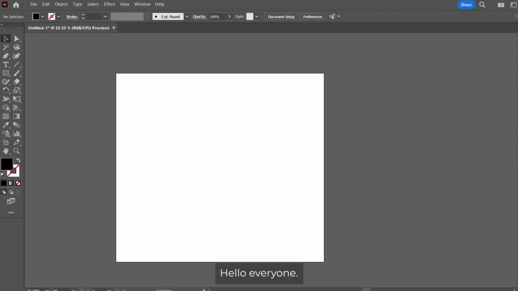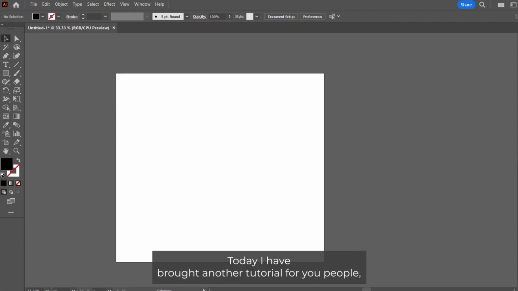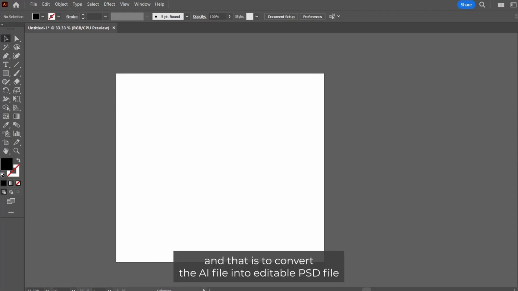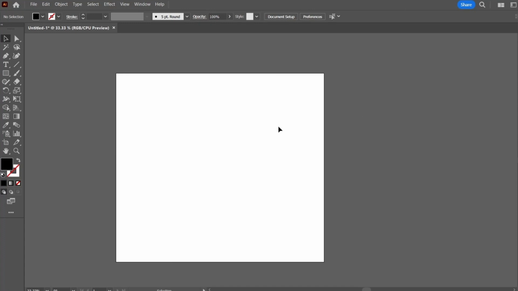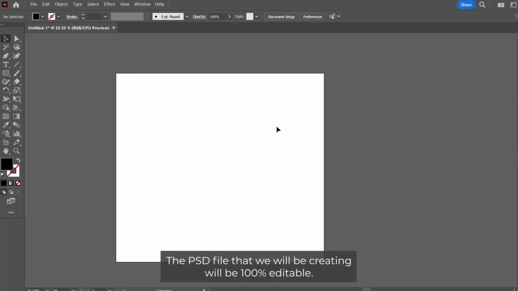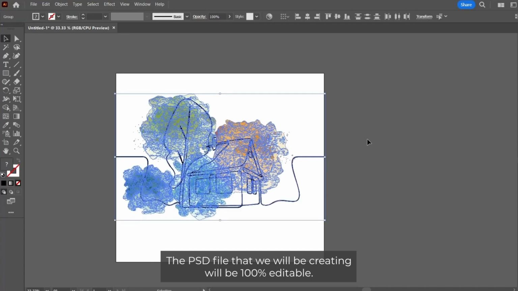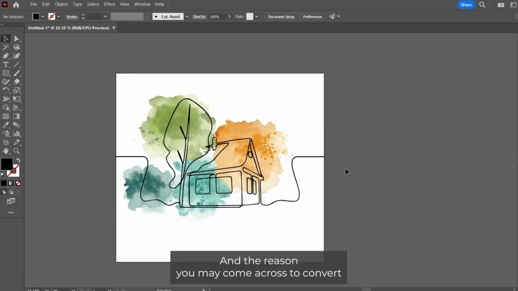Hello everyone, today I have brought another tutorial for you, and that is to convert the AI file into editable PSD files. The PSD file that we will be creating will be 100% editable, and the reason you may come across to convert the AI file into PSD is the limitation of your clients.